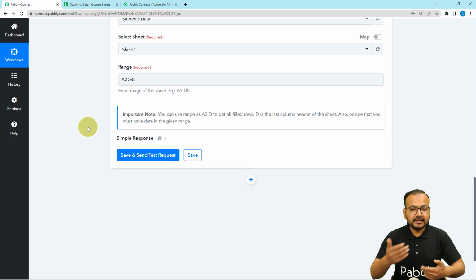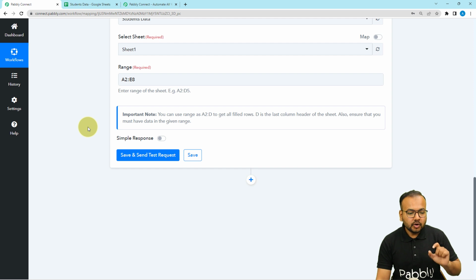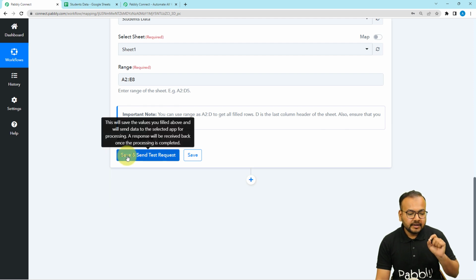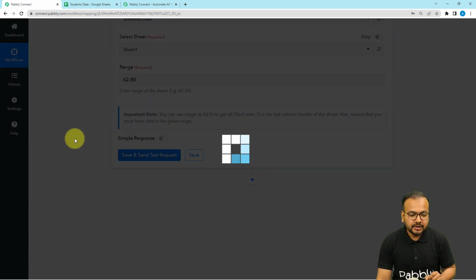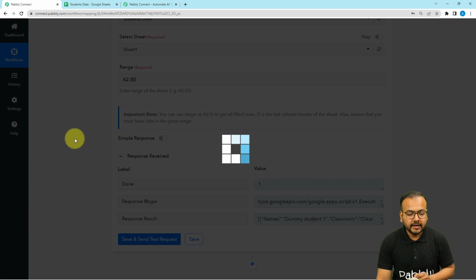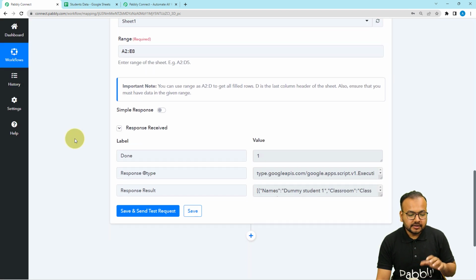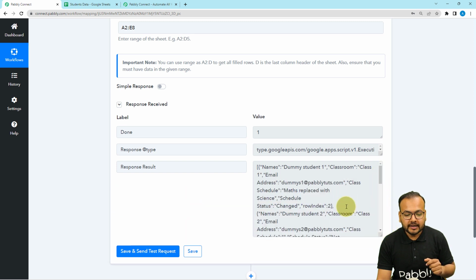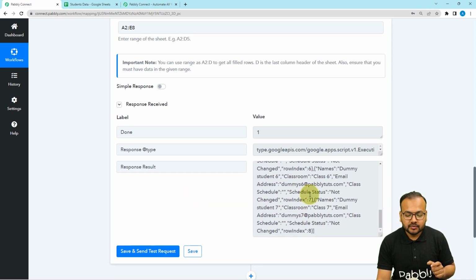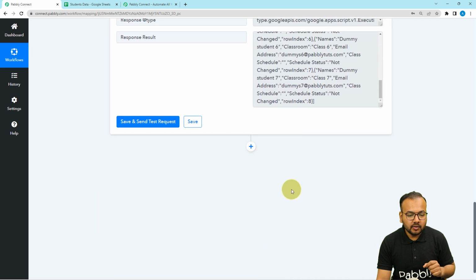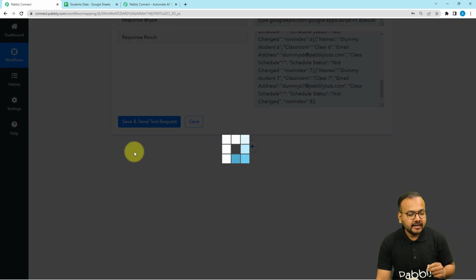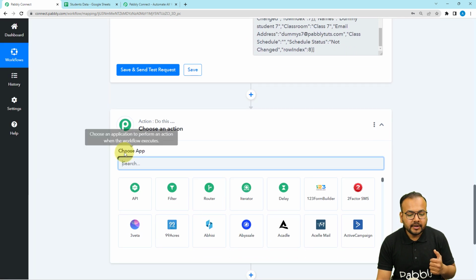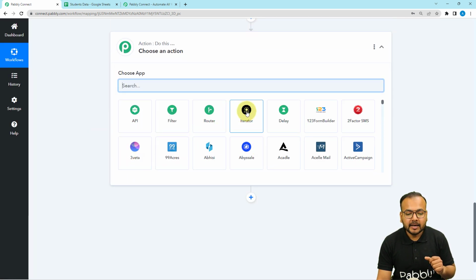Okay, so to make this happen, we are going to toggle the simple response button to off, then click on save and send test request button. Okay, and you will get the response result array here in which you can see the whole data in this array format. So we got the data in array format. Now just click here on this plus icon and another action step will open up like this. And from here, I'm going to choose Iterator by Pabbly.